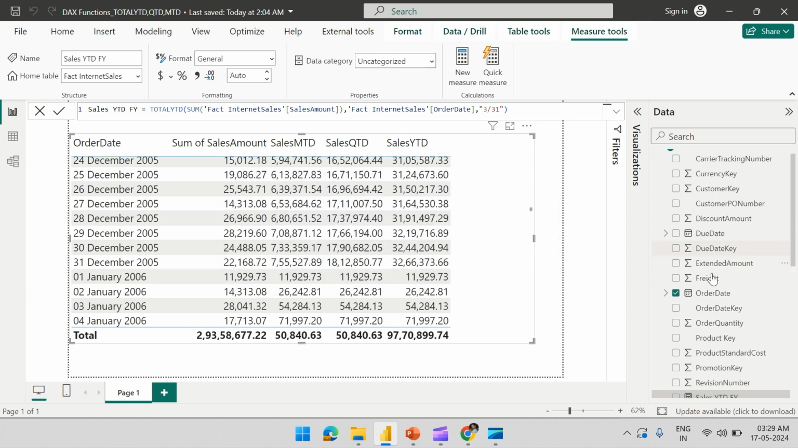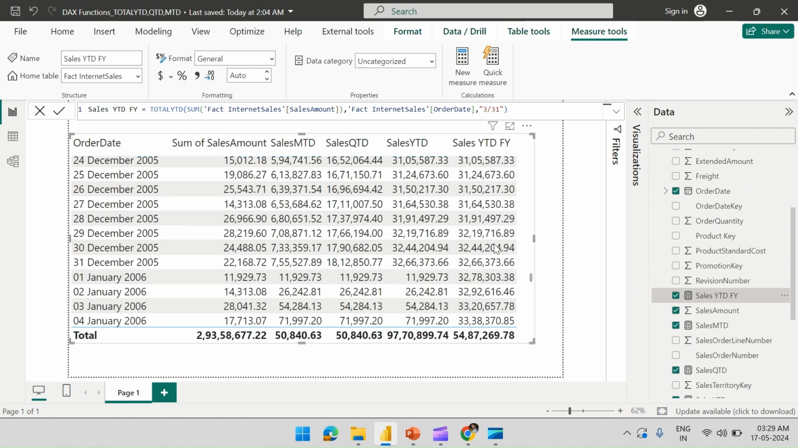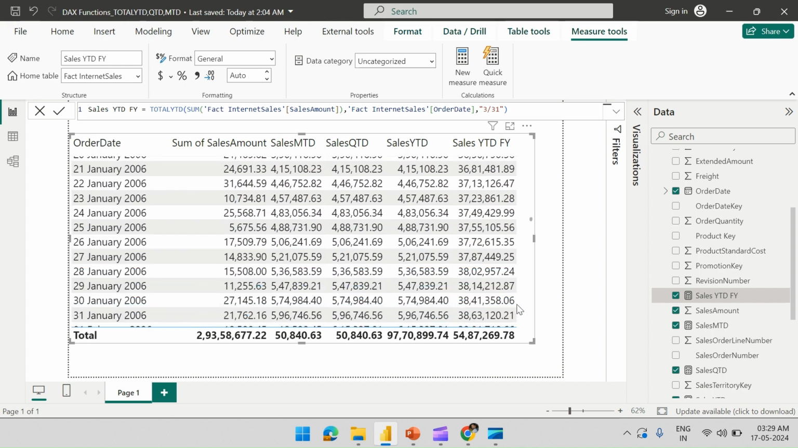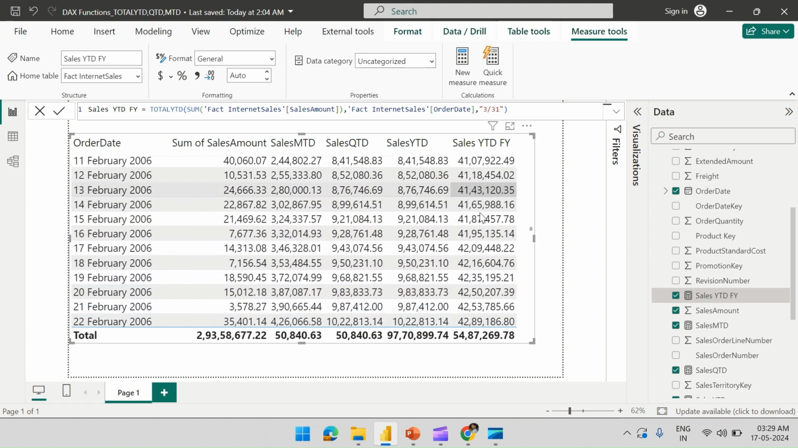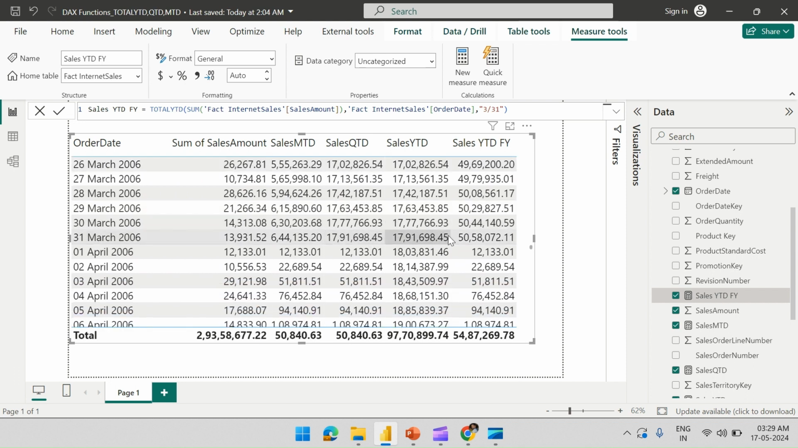Let me bring this again into this table. See, look at the magic. After 31st December, it's still 1st January, it's still continuing. It did not reset at 1st January. Let me go to this 31st March of 2006. There you go. This sales YTD financial year reset on 1st April, but not the YTD.